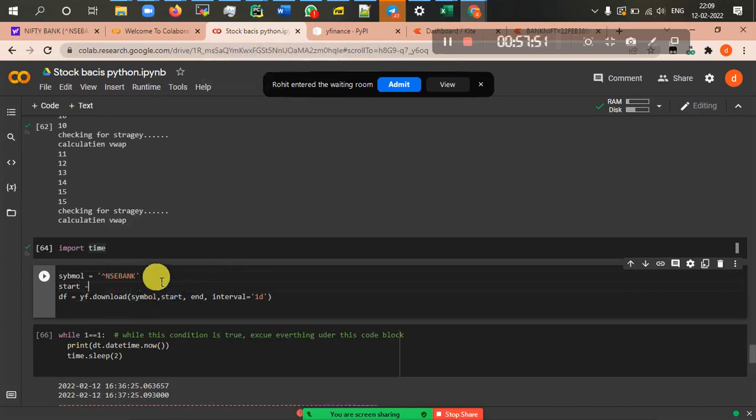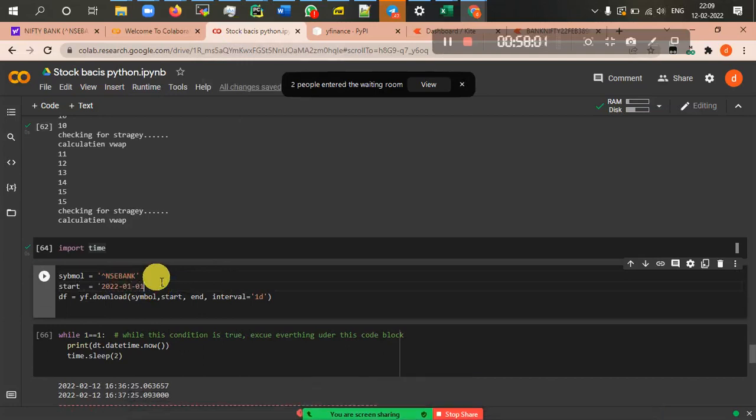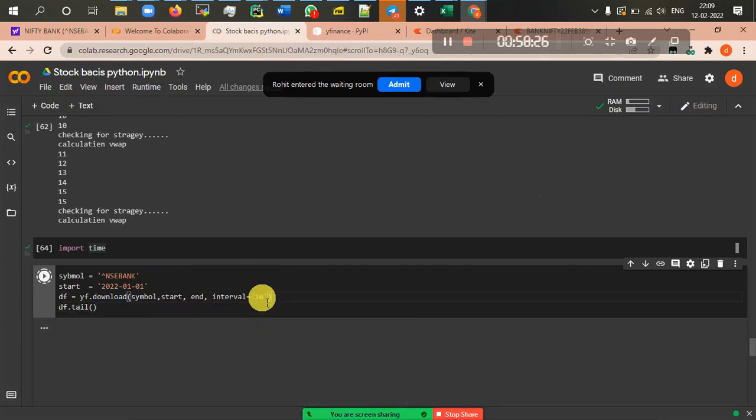Start equals to from 2022 0101. And here in a single code block we can write multiple statements. So I just print the last 5. Let's see if it's downloaded or not. It will download, but I'm interested in 1 minute data or 5 minutes data. So how do I write? Interval, 1 day, 1 minute I write. I think it's 1 minute.